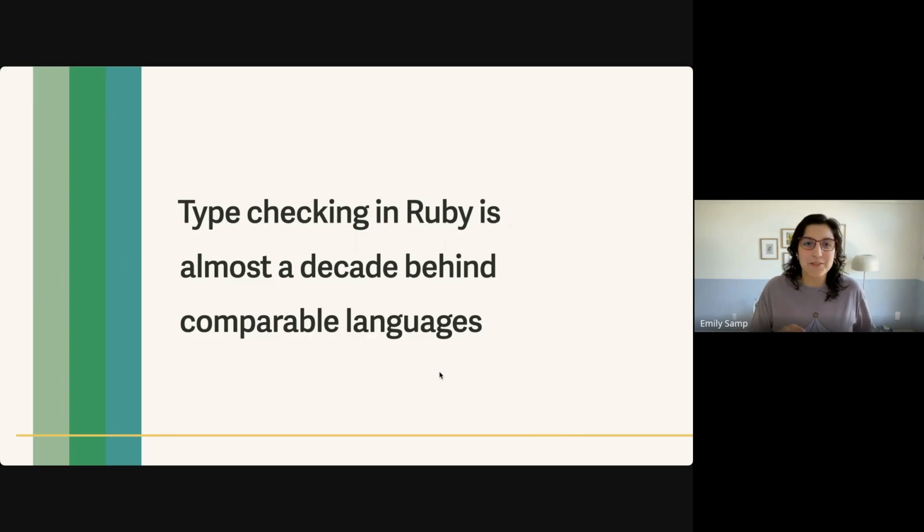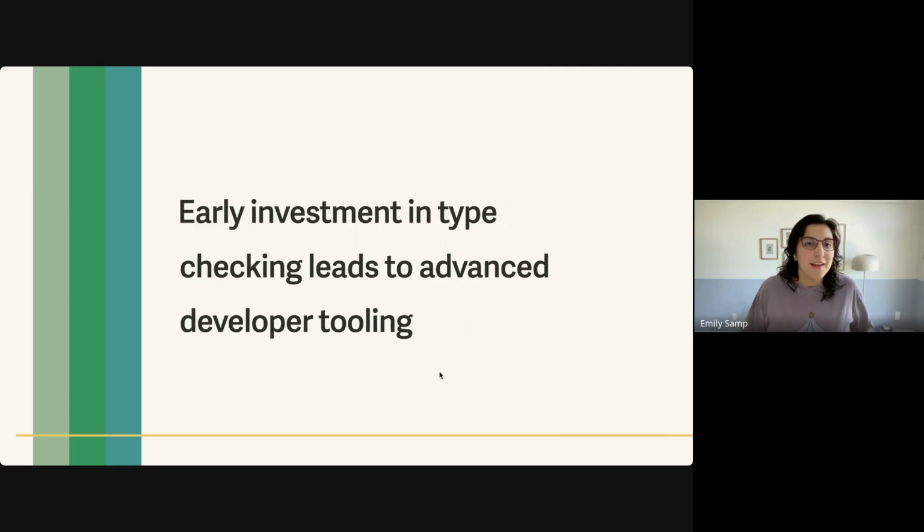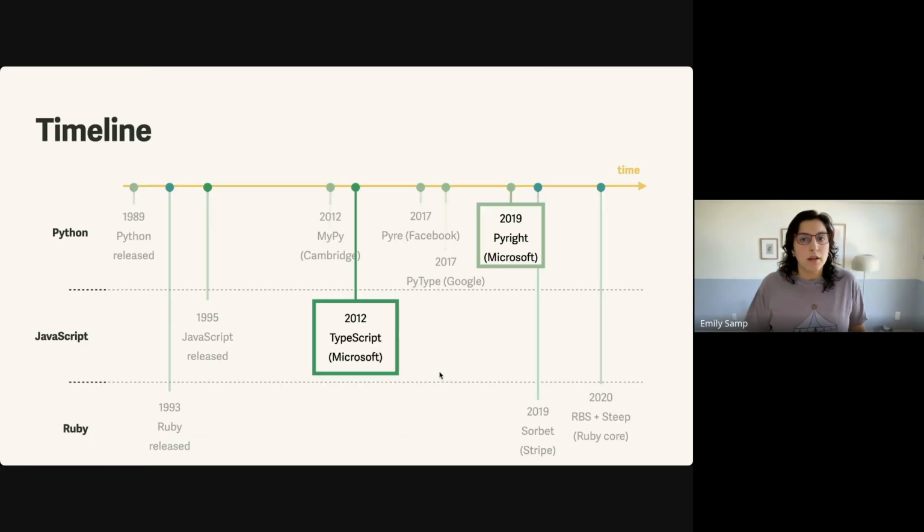So what we can learn from this timeline is that investment in Ruby type checkers started almost a decade after Python and JavaScript. This led to disparities between the quality of static analysis tools available in Python and JavaScript versus in Ruby. And we can see that because every Python and JavaScript type checker provides static analysis for the language tooling that developers use every day in those languages. So type checkers power the Python and JavaScript language servers. That's why those language servers give you such good experiences.